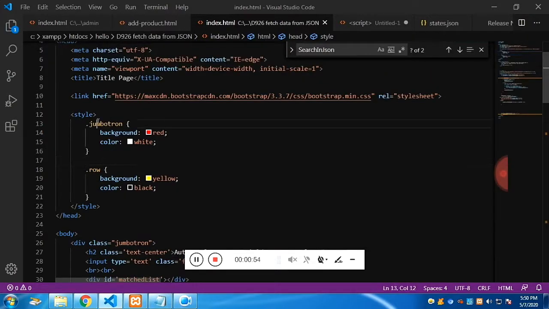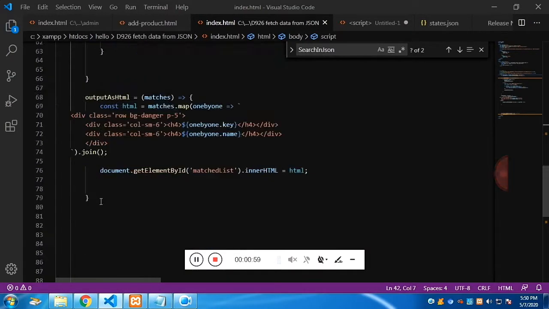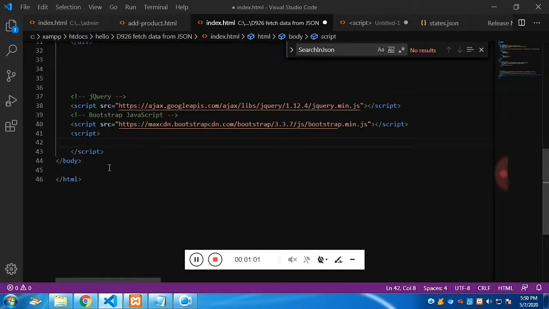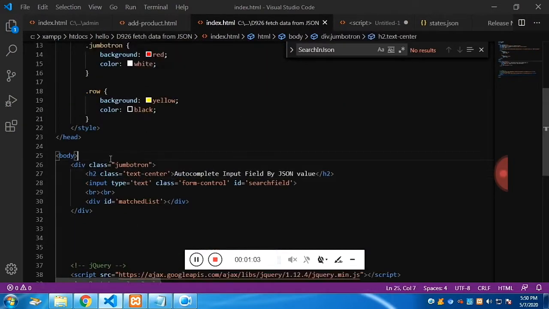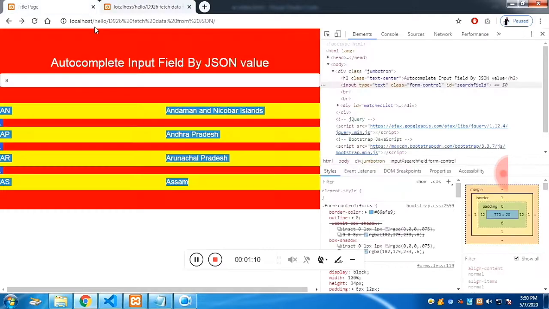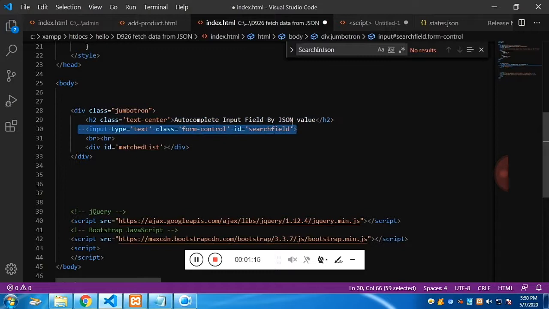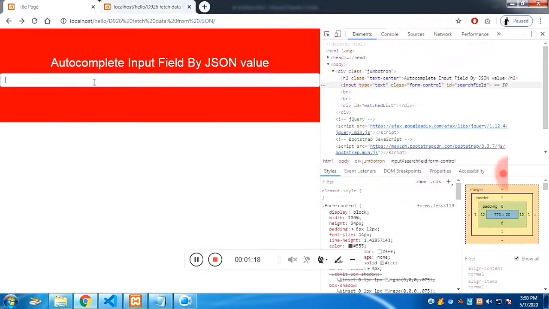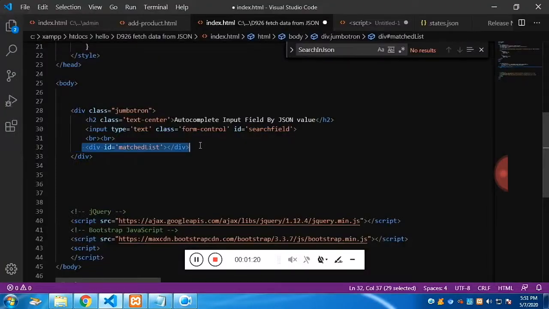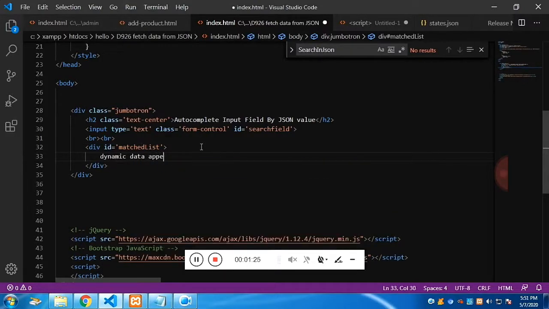Well, let me show you what HTML we have. Let me remove all this JavaScript and start from scratch. These are the HTML, which is a jumbotron. It has one heading in it. It has a heading along with the input field, which we will uniquely identify with its ID, and a div. This div will dynamically append all the required values from the JSON file.